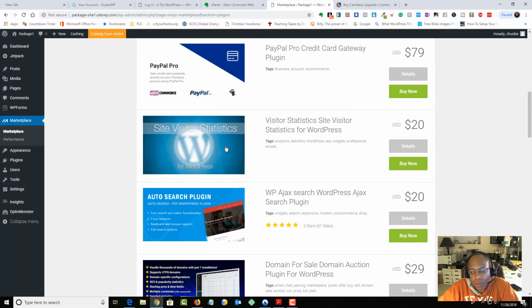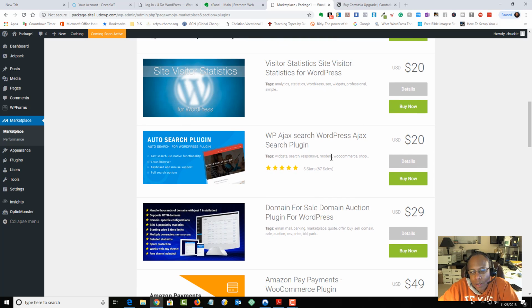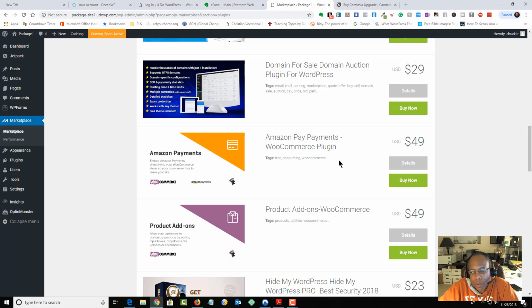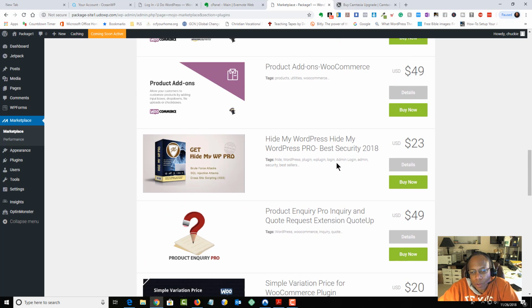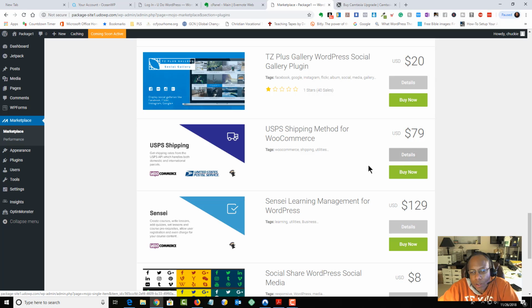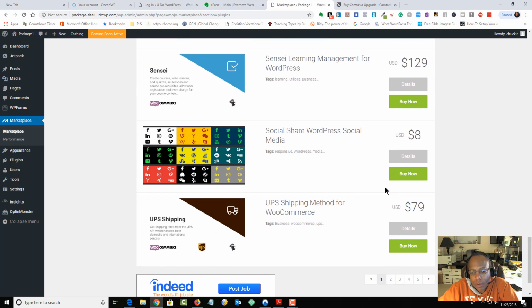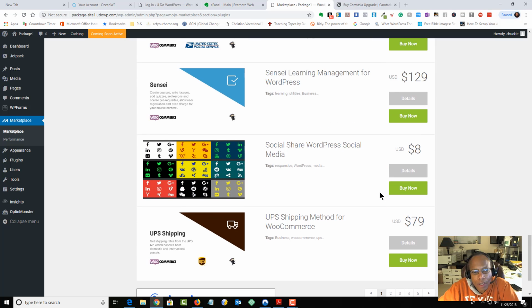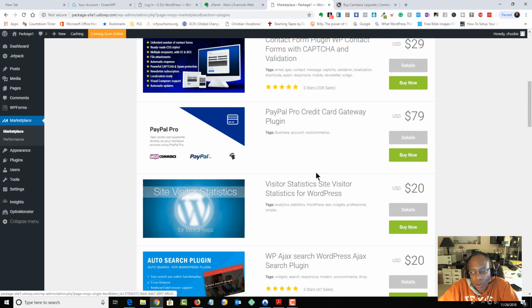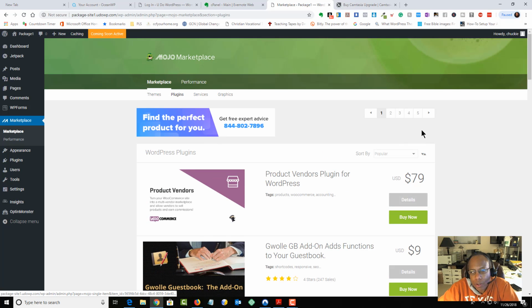Okay, that's a nice one. Visitor statistics. So they have a lot of different plugins, and these are premium plugins. What it means by premium is that there's a cost to all of these plugins. Again, these are probably either created by your hosting company, or at least they're selling these via your hosting company. They have quite a few too, but we're not going to spend a lot of time here. We can look at this later.